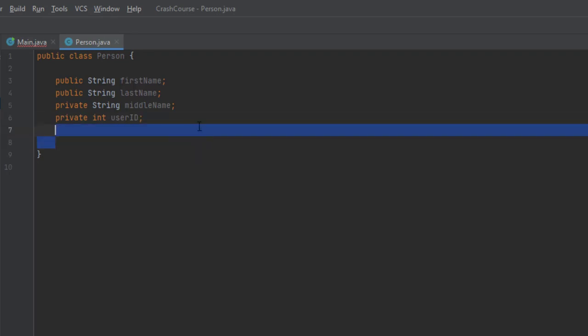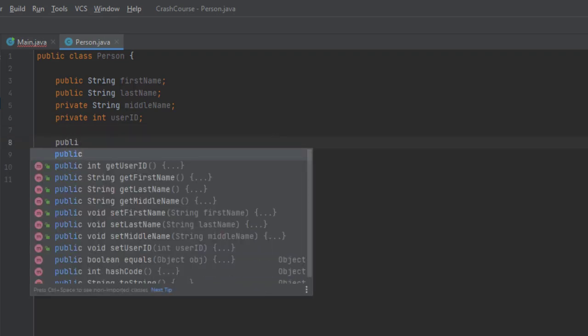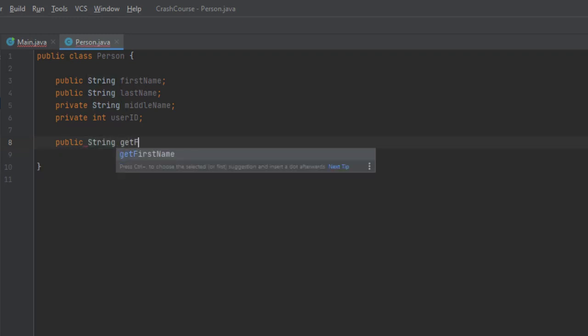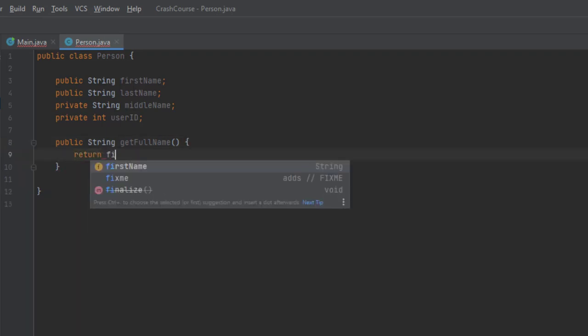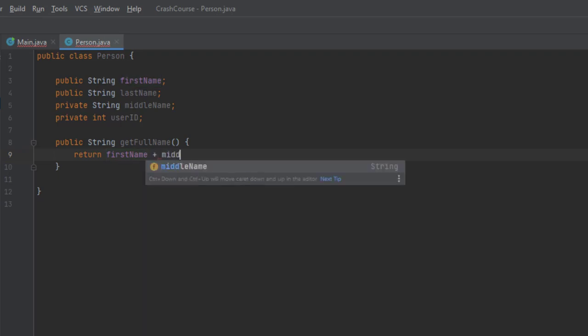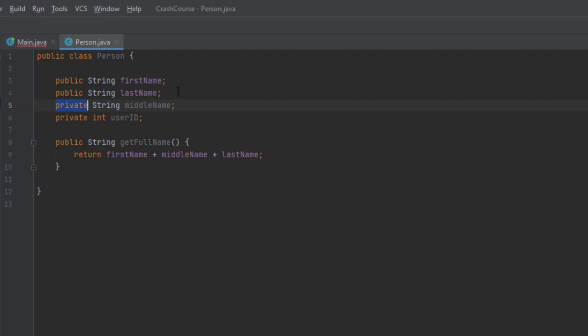All right, so then we have some things about the person that we want. And then let's say we want to create a public method. We'll just stick to the same one we had before. Get full name. And then we will return first name plus middle name plus last name. Right, okay. And for the sake of everything, let's just make this public for now because it's going to be easier for demonstration purposes.